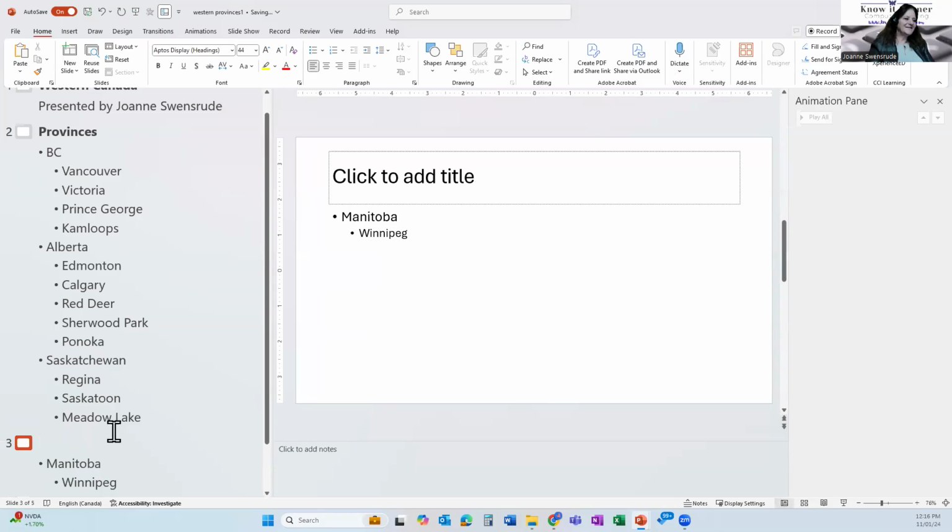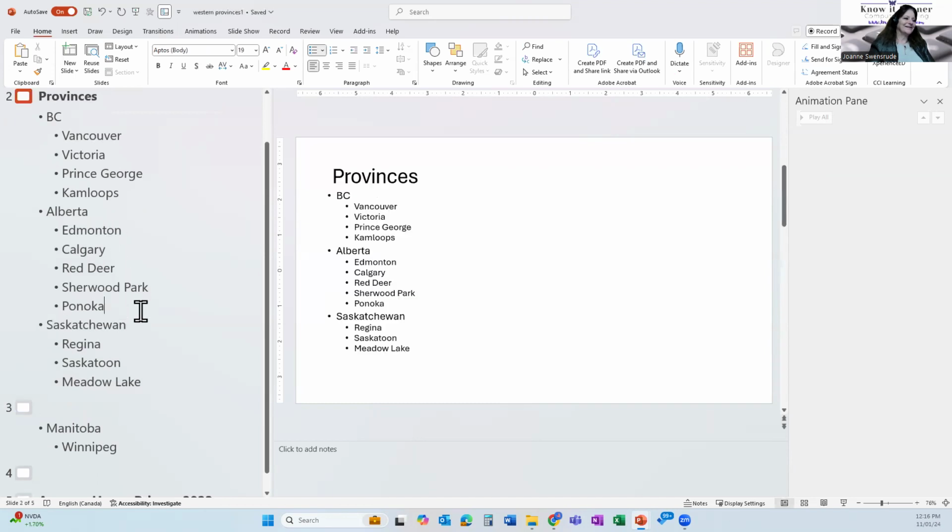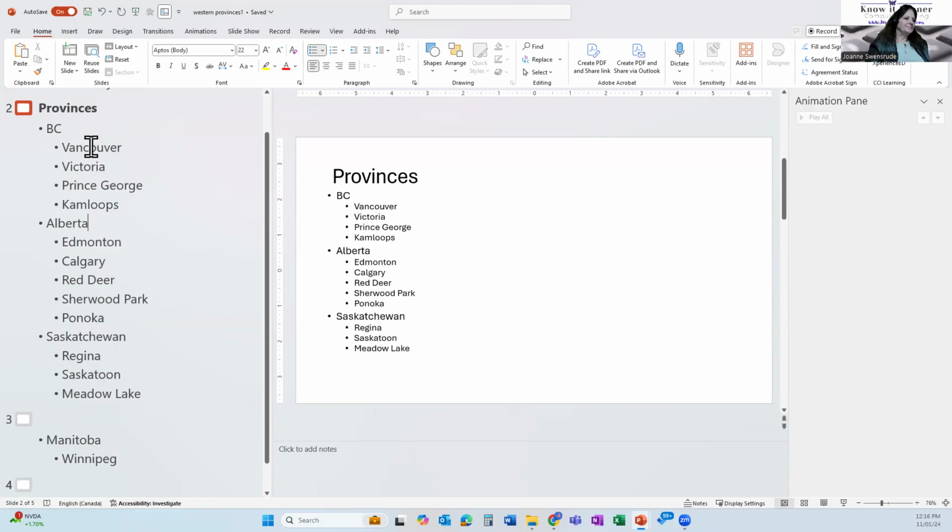Look at how easy I just cut that slide in half. I can make Saskatchewan on its own too. I can make Alberta, right? Isn't that cool? Who loves that one?